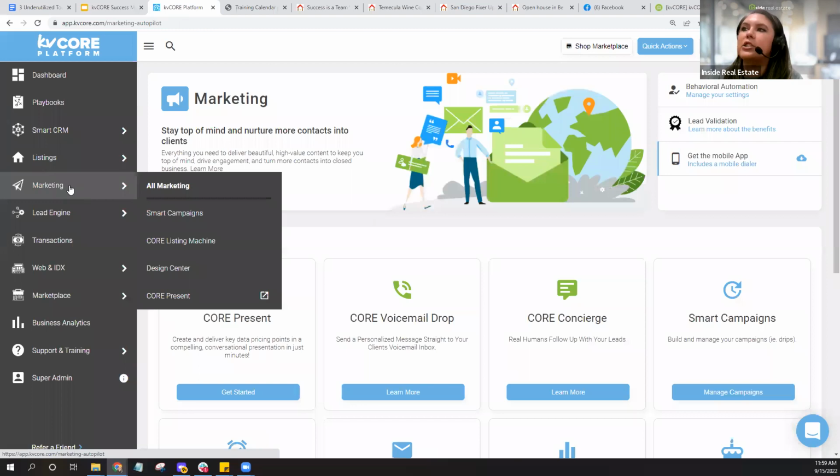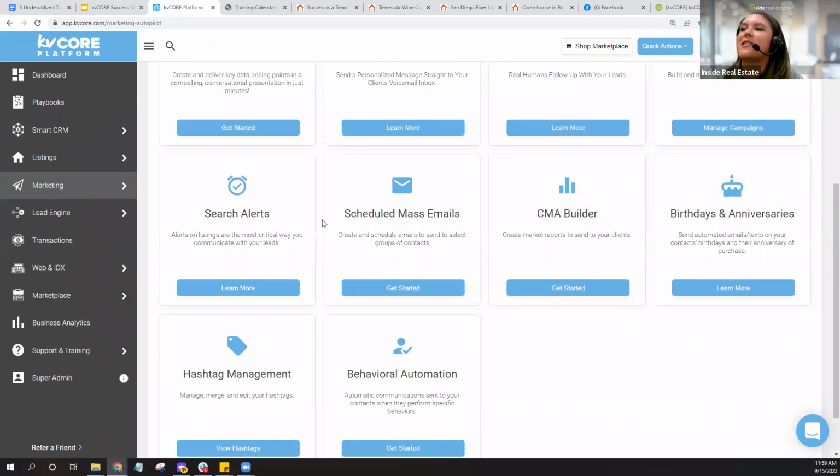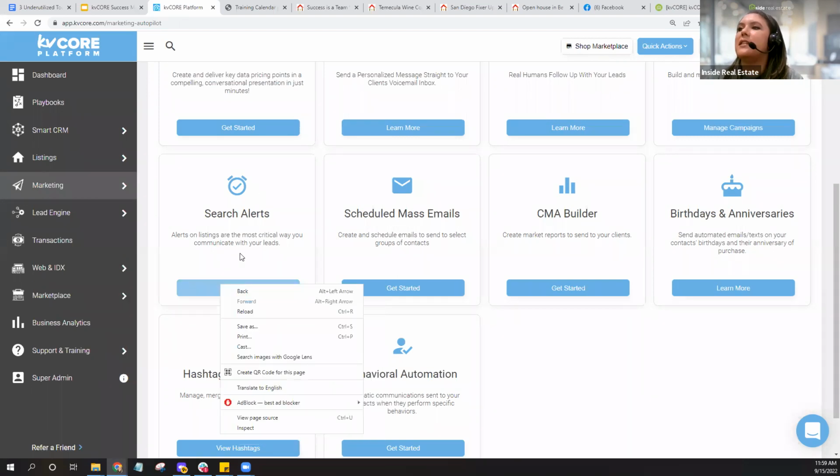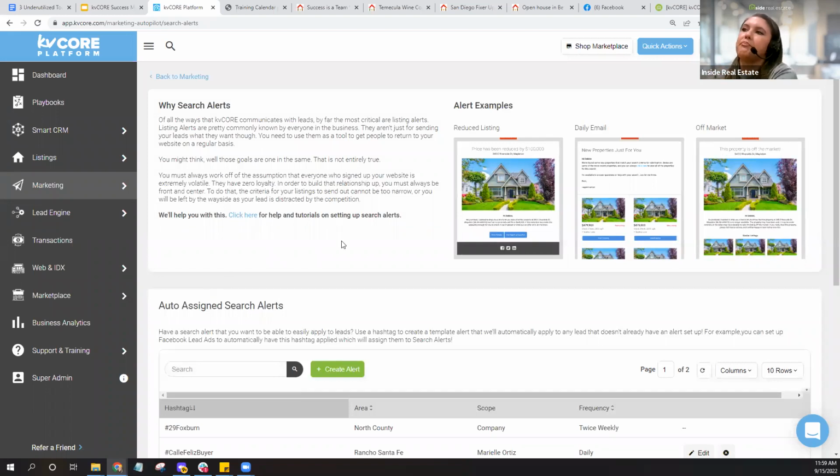So let's go back to the marketing tab. And the next stop on our agenda is to talk a little bit about adding search alerts in mass. So I'm going to go ahead and click the Learn More button. I'm just going to open this in a new tab, but we'll go ahead and open it this way.